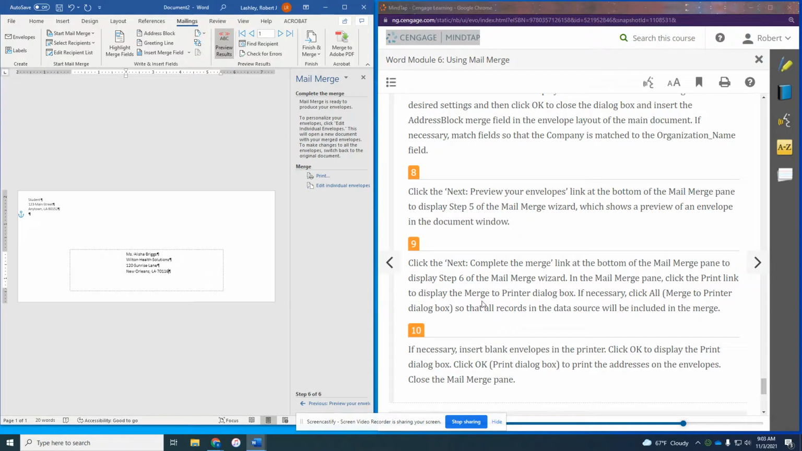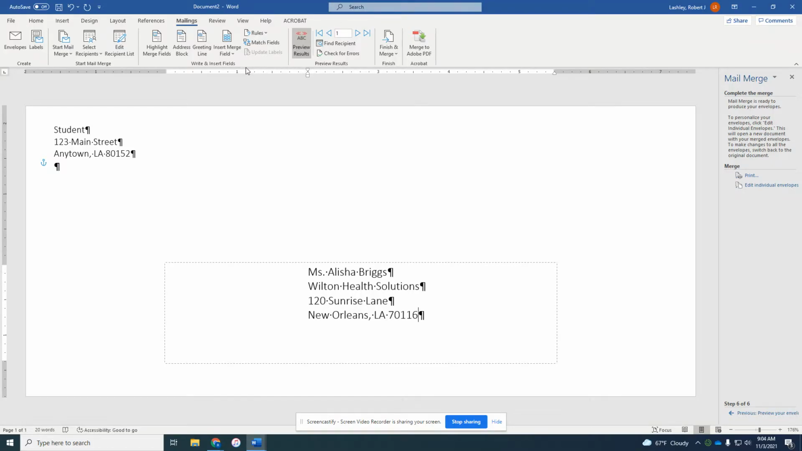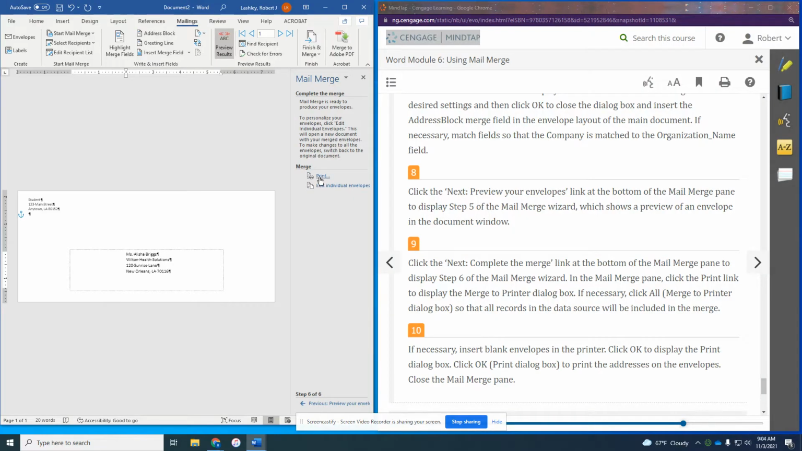And then in the mail merge pane, click the print link to display the merge to printer dialog box. Let me look at that again. In the mail merge pane, oh, I see where it is. It's right here, this one. I'm looking up here, but in the mail merge task pane. So let's click to print.